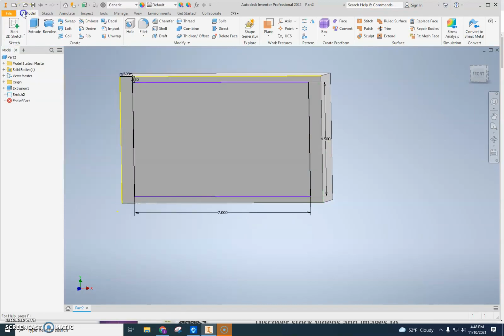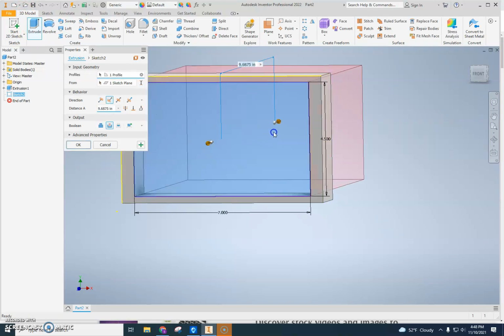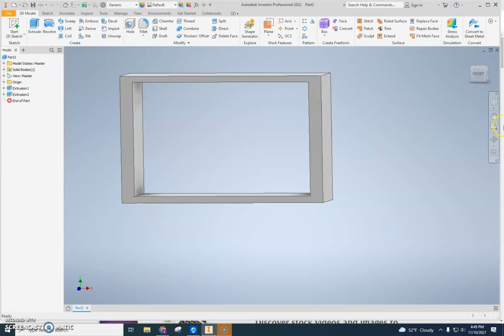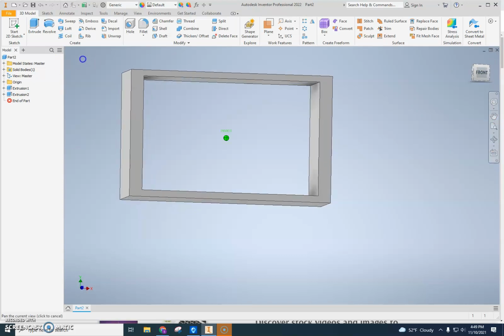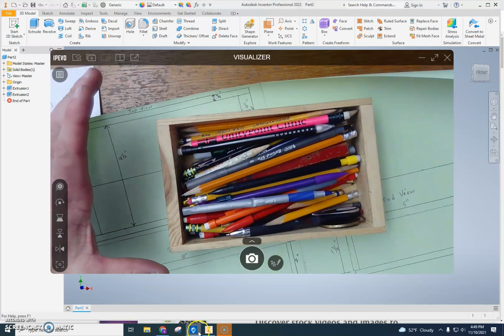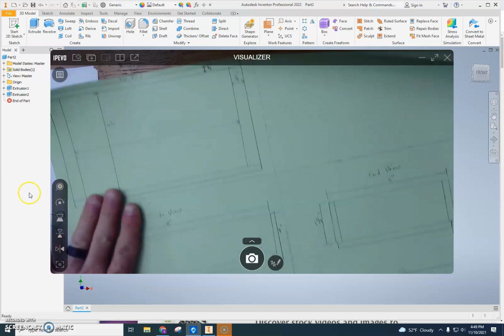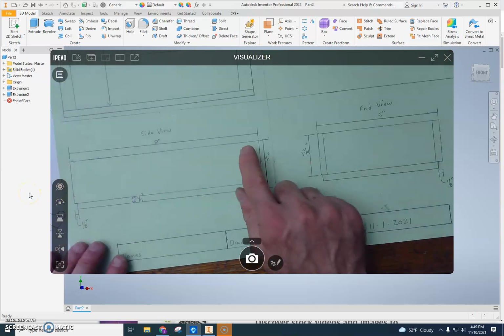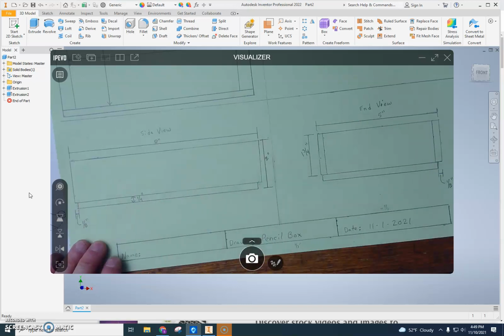Then I'm going to go back to my 3D model, extrude. And I'm just going to push that all the way through. And I now have, without the bottom on it, my box without the bottom. Right? So then I'm going to come back and I've got to draw my bottom here. It's pretty simple. I'll show you how to do it.